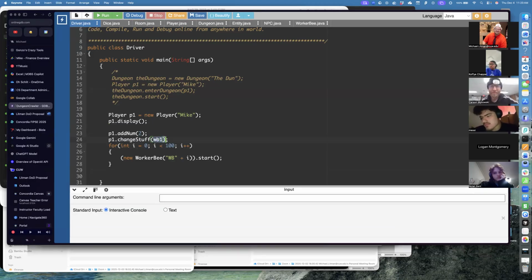It holds a memory address. Well, when we pass it in to change stuff, it's not going to send in a copy of that object. Instead, it's going to send in the memory address where that object actually lives in memory. That's passed by address. So anything we change in that object inside of that change stuff method will be permanently felt anywhere that is trying to access the WB1 object.